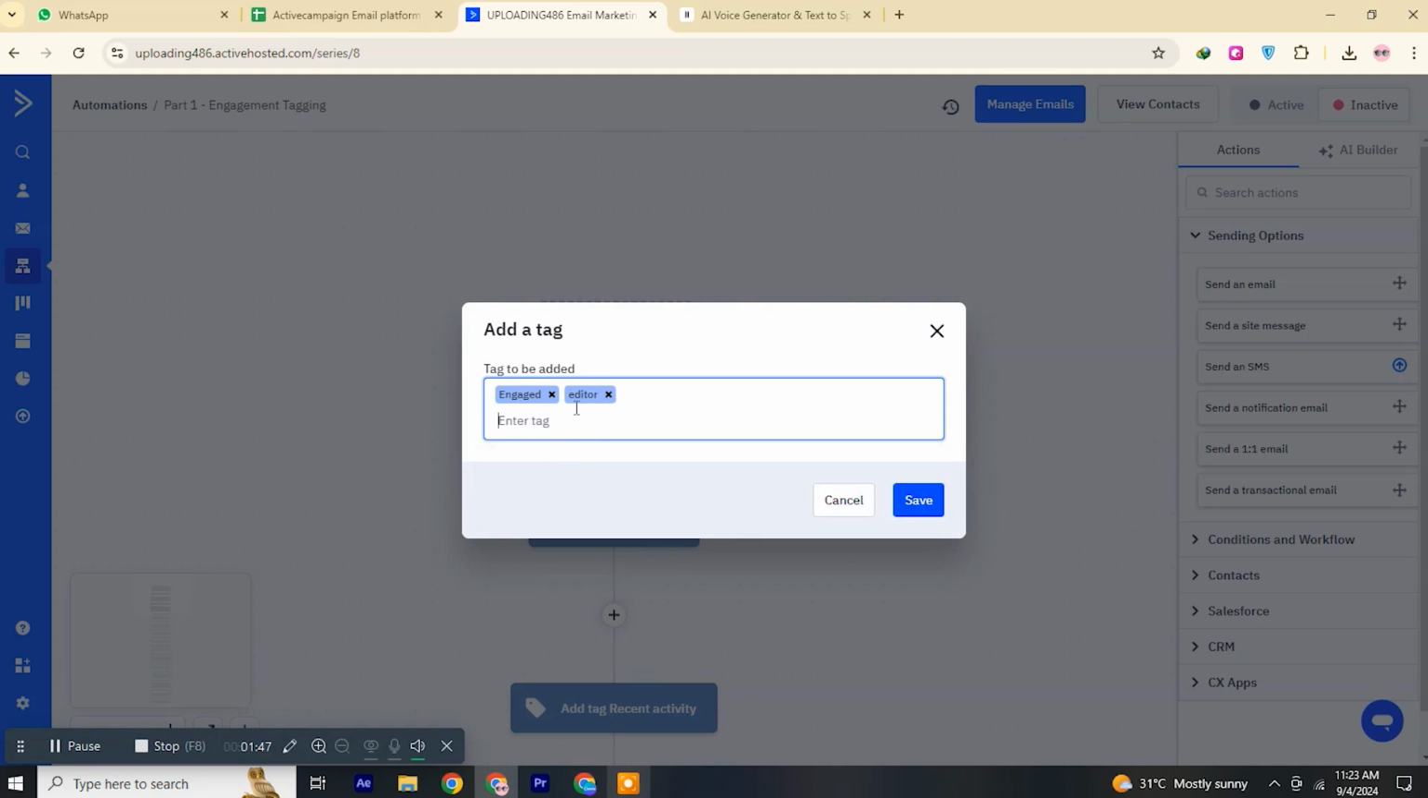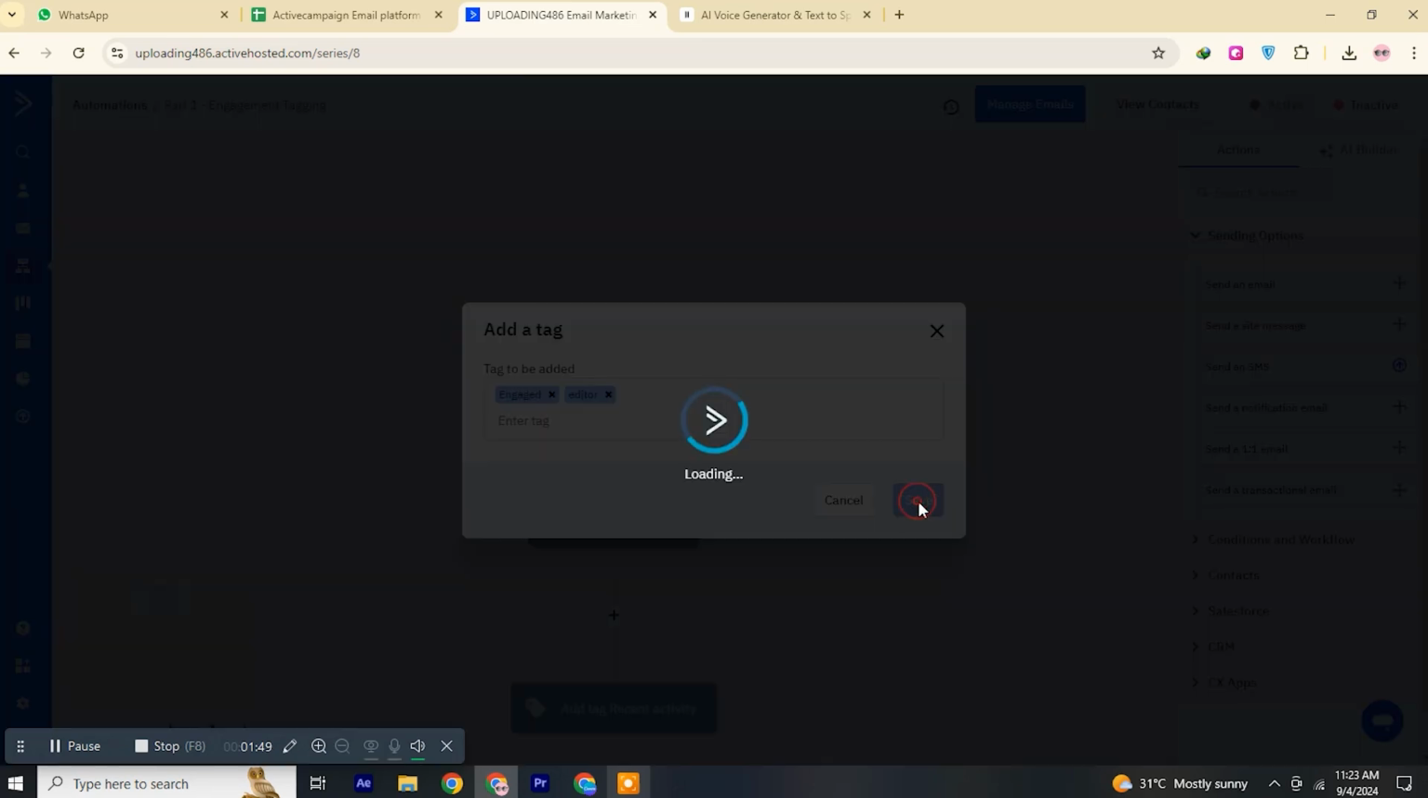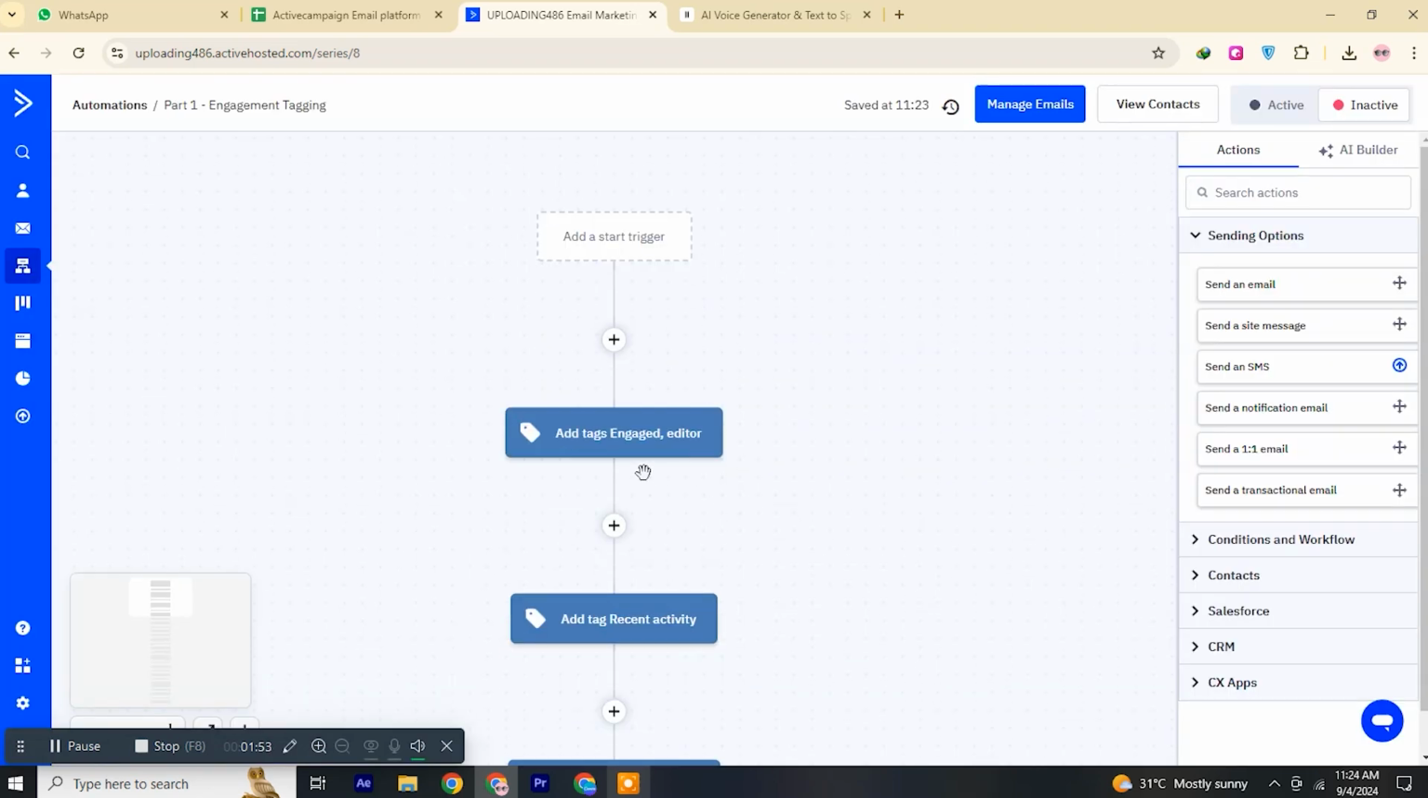If you haven't created the tag yet, you can do so right here by typing the name of the new tag. Click Add to create it. After choosing or creating your tag, click Save to apply the changes. Make sure to review the rest of your automation to ensure everything flows as intended. That's it. You've successfully added a tag to your ActiveCampaign automation.